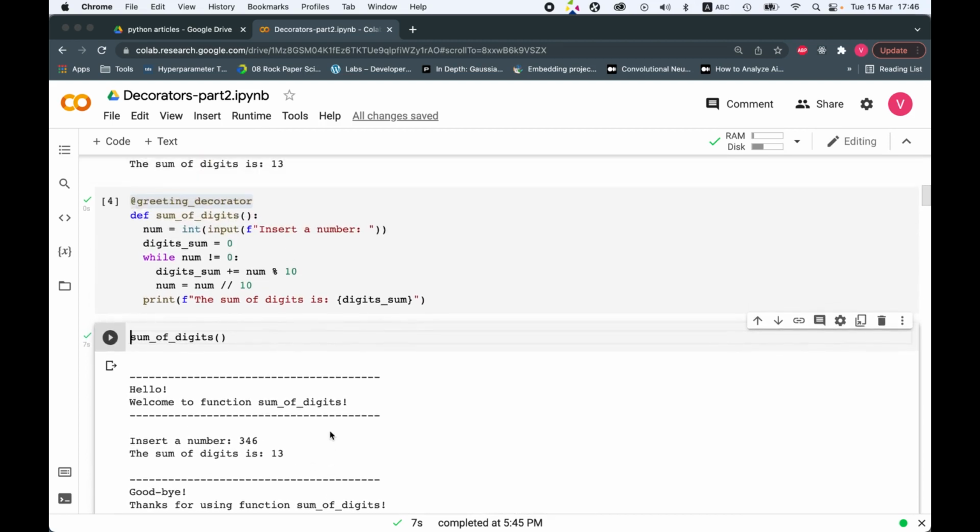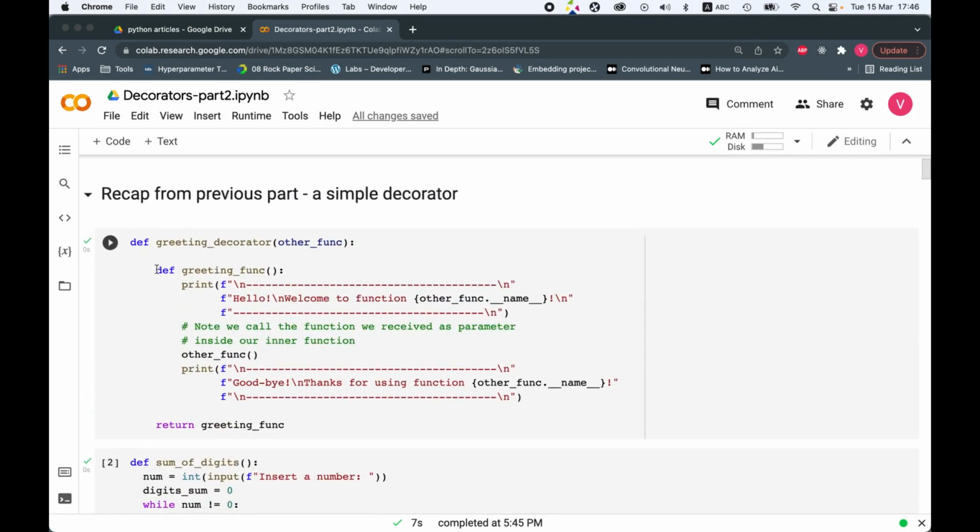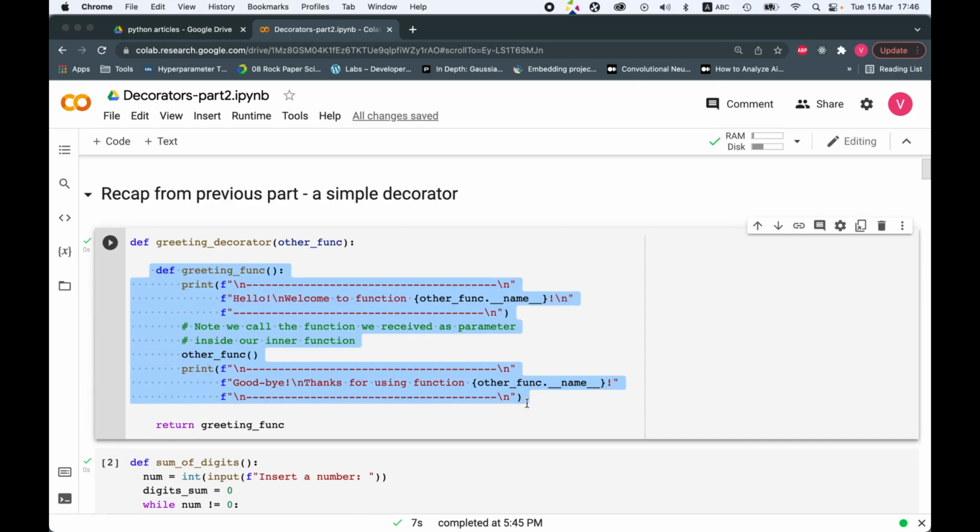When we define our function and decorate it with our decorator, the actual function that is being defined by Python is not this code. The actual code that is pointed to by the sum of digits identifier is not this code, but actually the code that is returned from the decorator. So sum of digits becomes this greeting function that first prints something, then runs the original sum of digits, and then prints the goodbye.